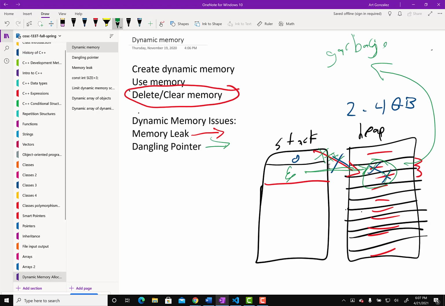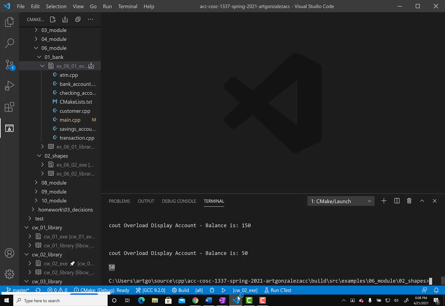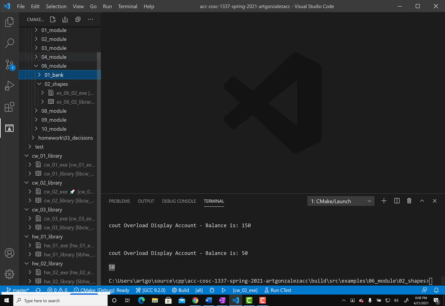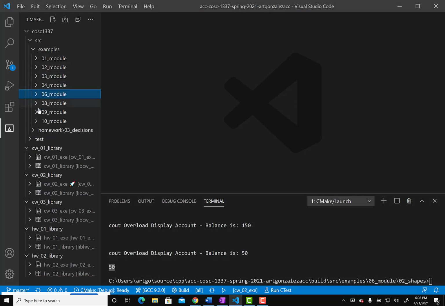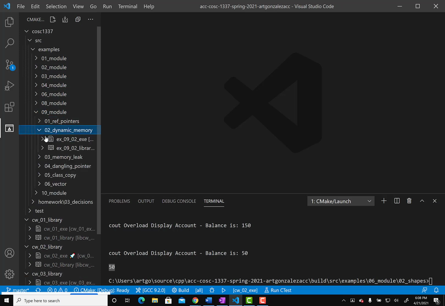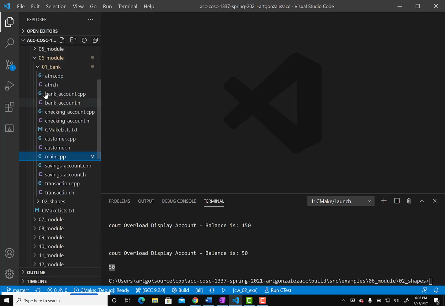How do we get around those issues, right? So we always try to limit the scope, and I'll have some examples. So we start simple. We have an example that creates an integer dynamically, uses it by displaying it, and then we delete it, okay? Let's go ahead and do that. Where do we write that code? Module 9, dynamic memory, okay.